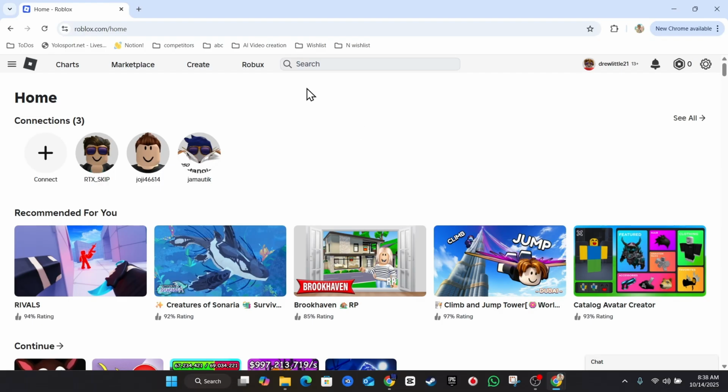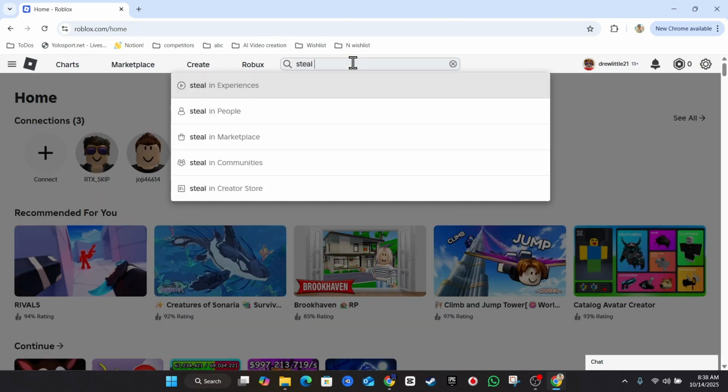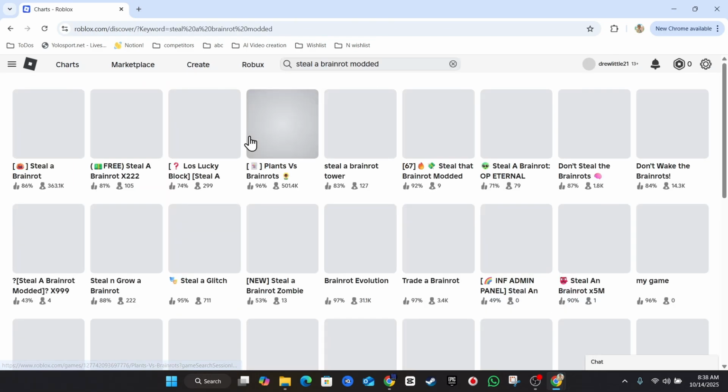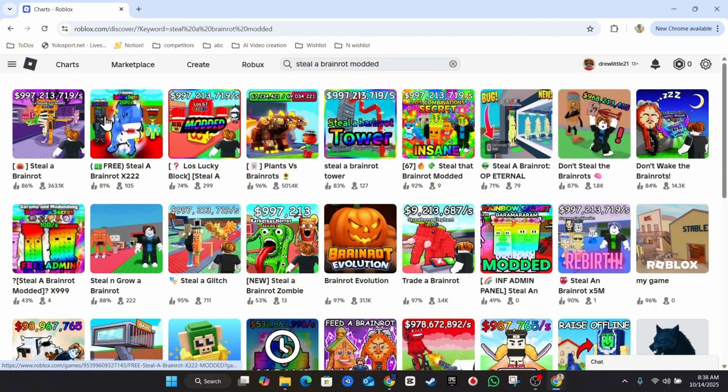So as you can see here guys, I'm on my PC. I log into Roblox right here. Just simply type in Steal a Brainrot and you will find Steal a Brainrot modded experiences. You can click on that and here you'll be able to find them as well.